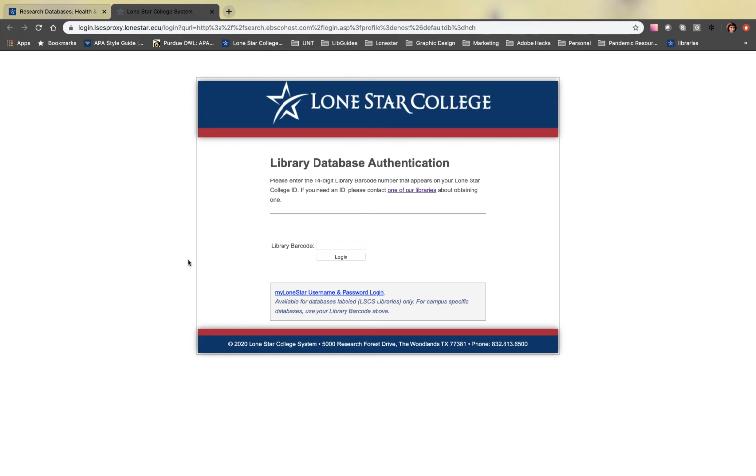There are two ways to get access to the databases from home. You can either use your library barcode number, which is located on the back of your student ID card, or you can use your My Lone Star credentials to gain access.